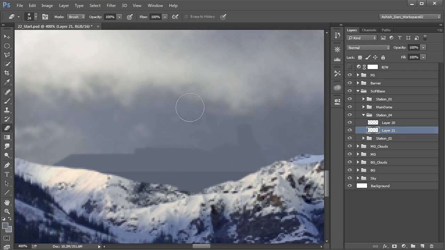Switching over to an eraser tool and making my brush quite tiny. Just refine this shape. Maybe these are like slight roof differences. Adding some sort of details to the previous layer as well.